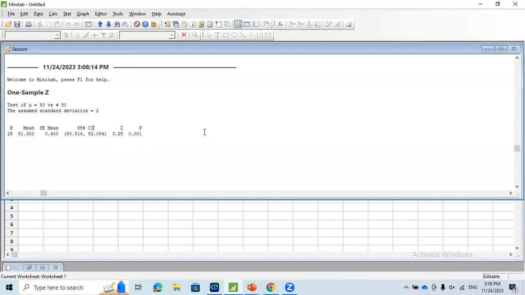That means 51.3 is within this confidence interval. But you compare with 50, and 50 is not included. You can conclude that 50 and 51.3 are not equal. You can do this by confidence interval or by hypothesis test. This shows you both the hypothesis test and the confidence interval for your data. For this case, you can conclude that. Okay, this is only this step. Do you have any questions? No problem if you have some questions.